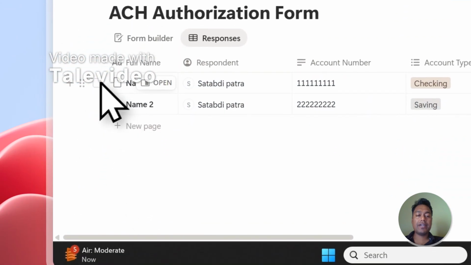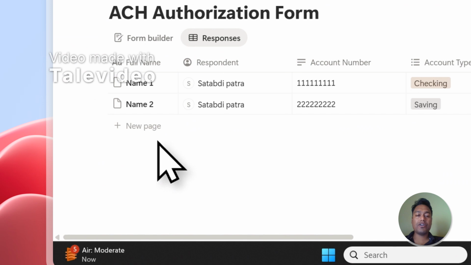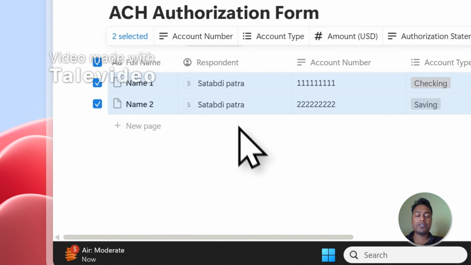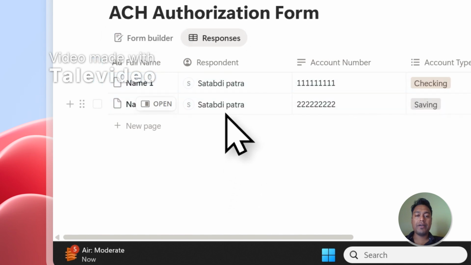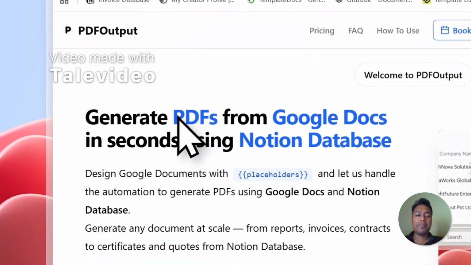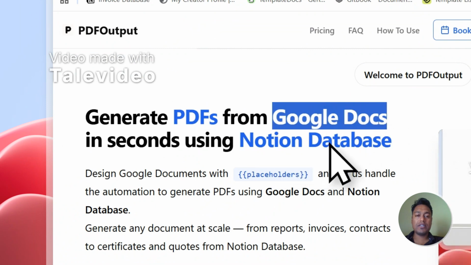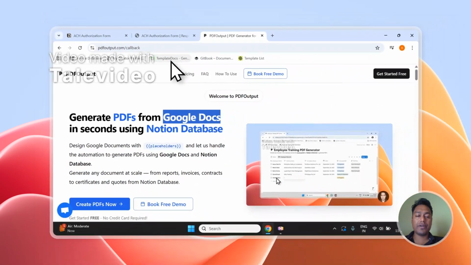I've already gone ahead and created two submissions from the form, and now I want to create a PDF automation solution wherein I can create PDF files on automation once the responses are captured onto the responses view. For this, I'll be using a tool known as PDF Output. PDF Output will help me create PDF files on automation from a Google document with the help of a Notion database. So let us understand how this automation will work.